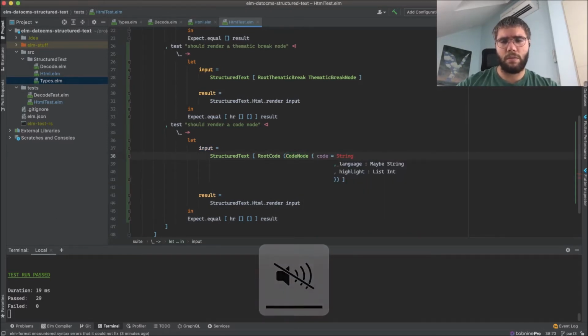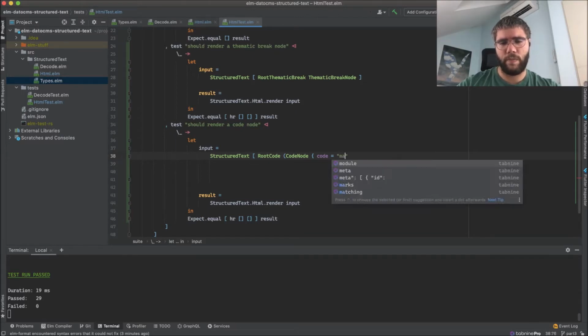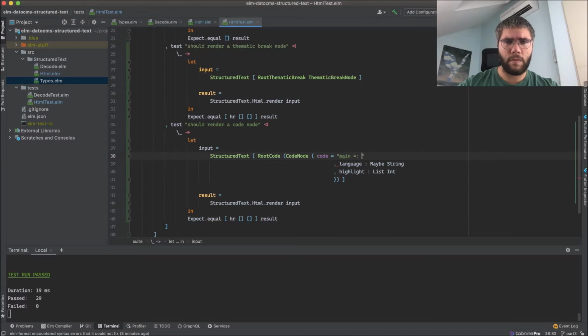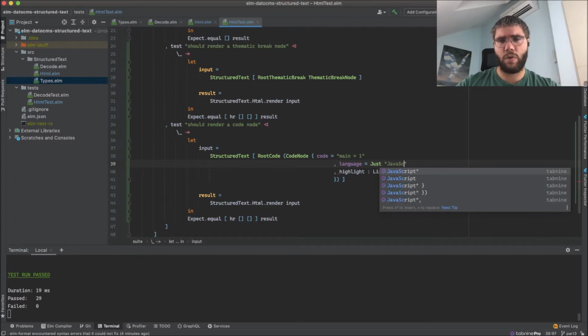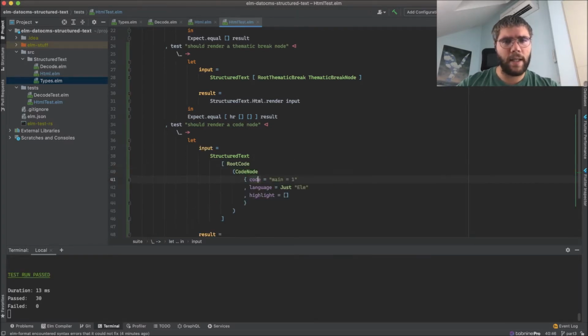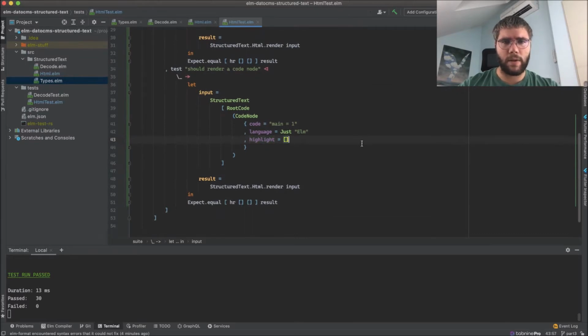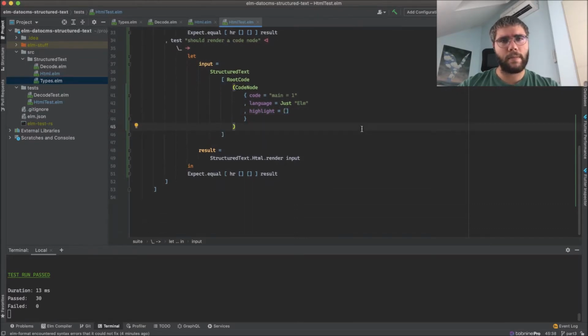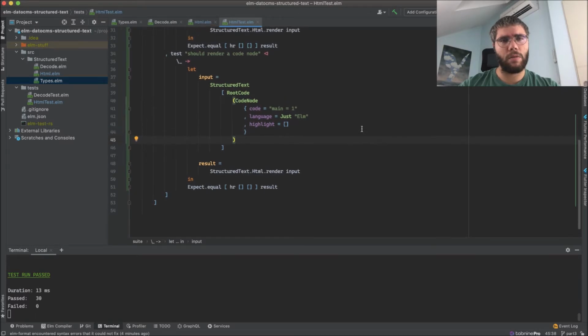So a code node with all of that. The language, let's say it's just JavaScript. The highlight, we don't have any highlighted lines. So okay, I think it's good.